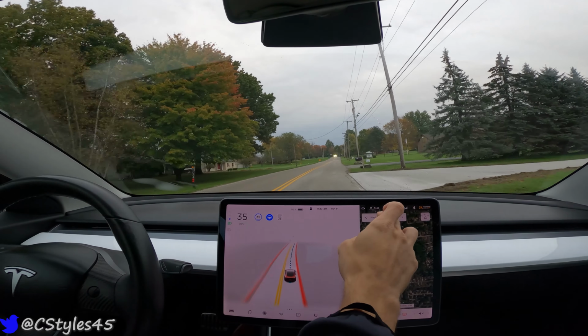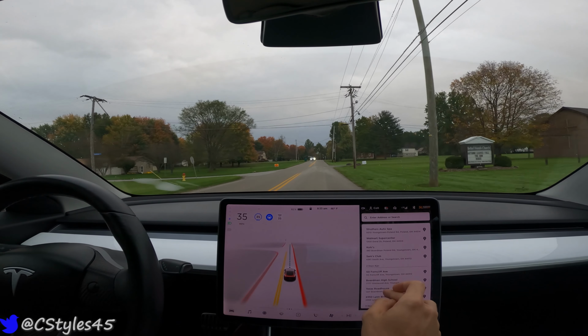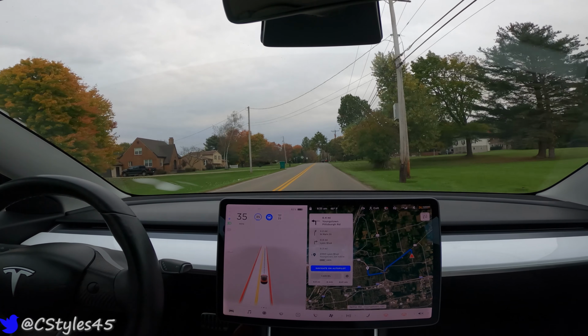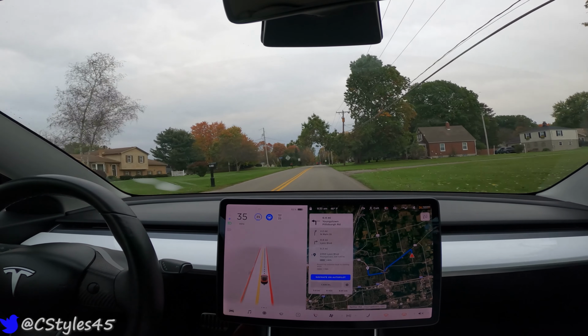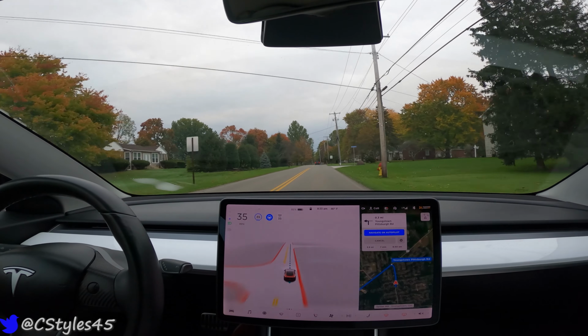So I'm leaving it on normal autopilot right now. I'm going to just put in an address close to my house, so we'll just do that. You'll pick up the address. Since I'm already in autopilot, it should go to full self-drive. There it goes. Okay.